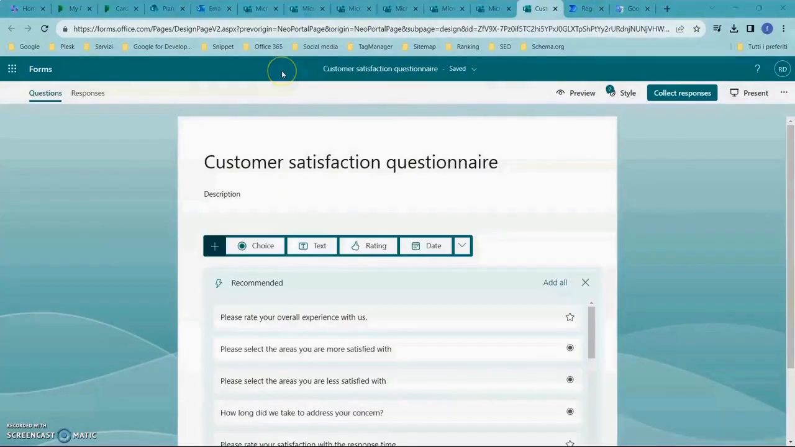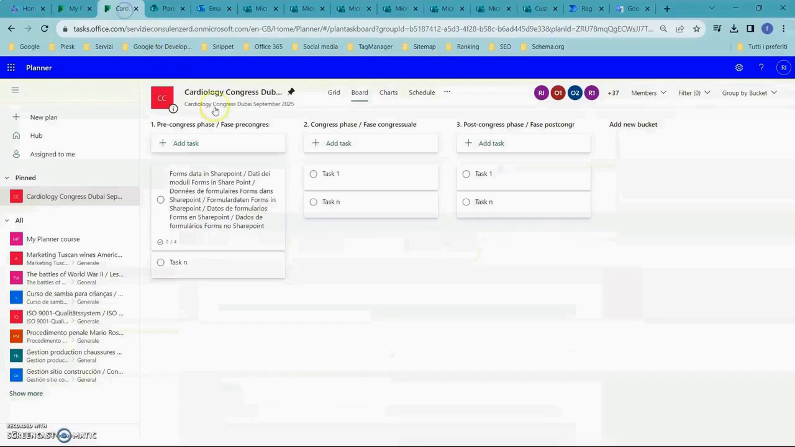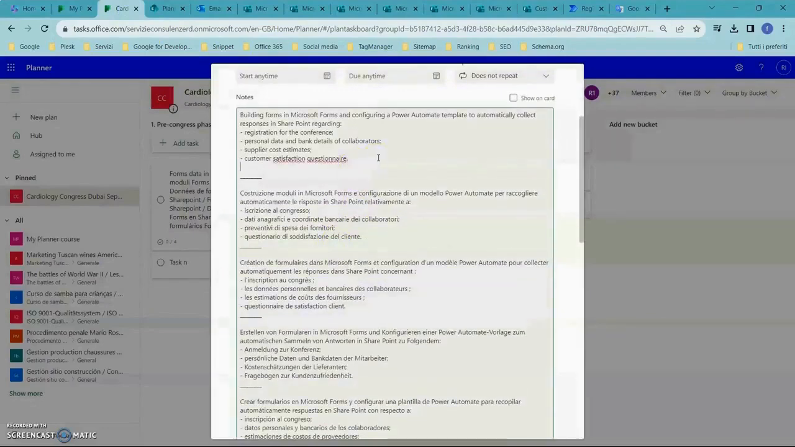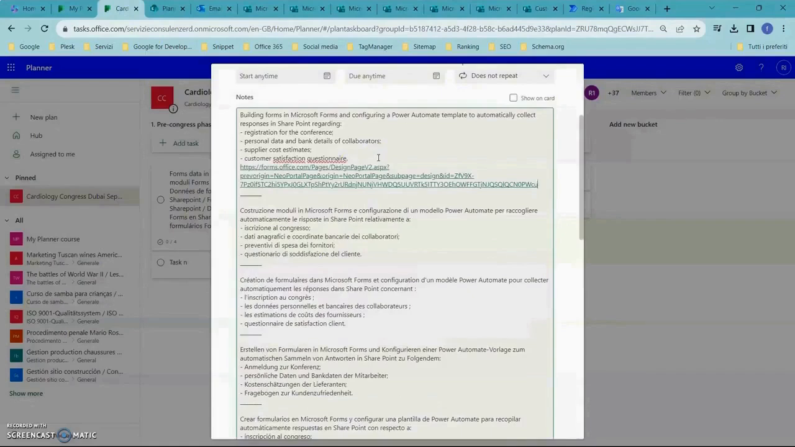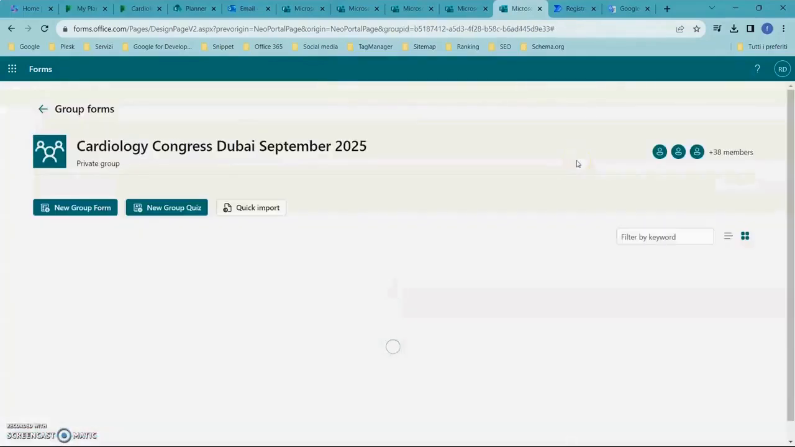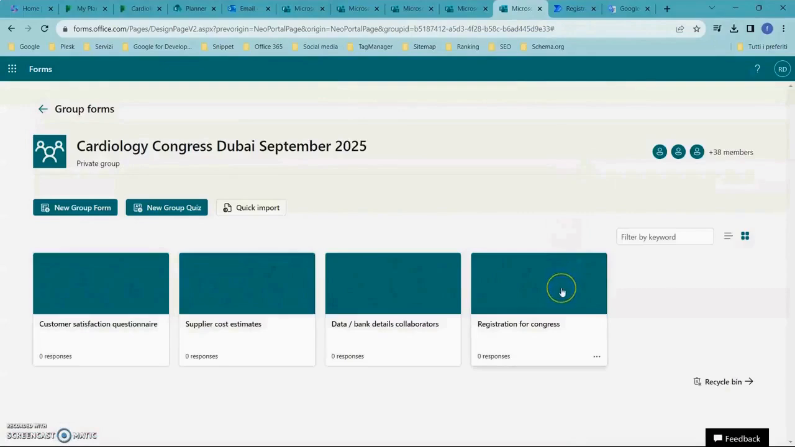Now, to find them very quickly, even from the plan, what do we do? In Office 365, all objects have an internet address. For example, this page has an internet address. If I open this questionnaire, it also has an internet address. So we return to our plan. I copy this web address. Then I return to the cardiology conference schedule. I reopen the task. And I paste it under the customer satisfaction survey.